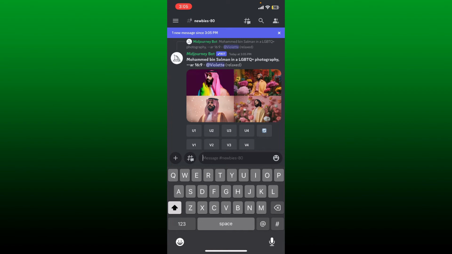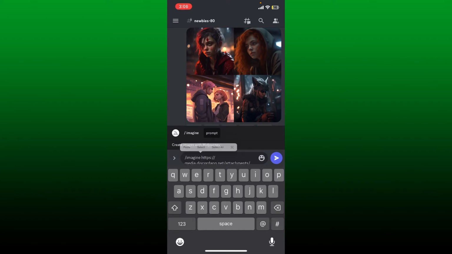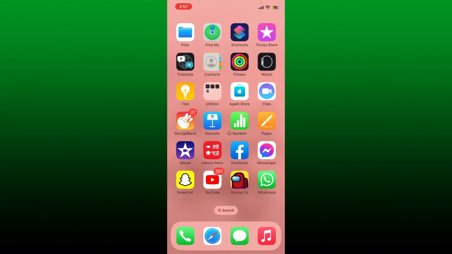For example, let me go ahead and show it to you. Type in a /, type in the prompt, and paste in the URL that you copied. You can now ask whatever you want to ask about the image, or if you'd like to add something in it, you can ask the AI to do it for you. Once you are done, you can tap the send button or the arrow button on the right corner in order to edit your images as well. That is how you can add images in MidJourney.